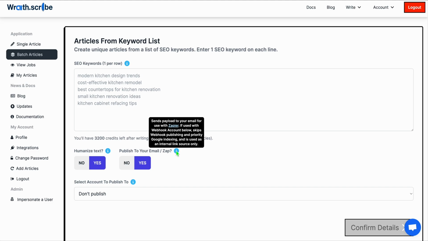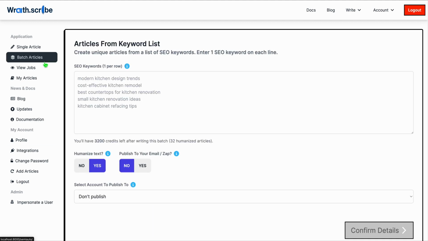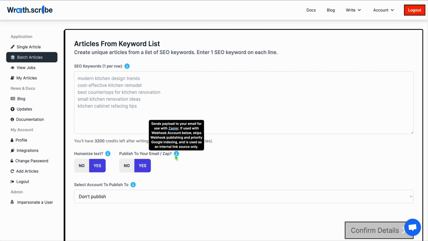because the thing with a webhook integration is, if you look at integrations and then press this webhook any website a couple weeks ago, when you do this webhook any website integration, you have to do a bunch of coding to be able to intake the post request notification. Now, with this batch article, when you press yes and then select a webhook account below, you don't actually have to do any coding. And this is just shorthand to be able to use your website as an internal link source.